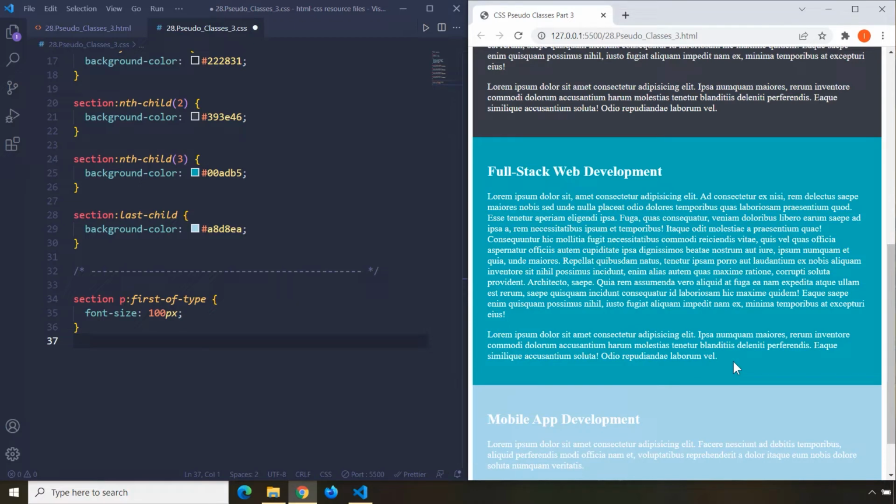Indeed, we have two paragraphs, but only select the first of the paragraphs. Now, even if you have like 100 paragraphs within a section, it's going to select the first of the paragraph category. Now, this selector is going to ignore all the other HTML element types. So it's just going to consider one type. And what is that type? That type is paragraph.